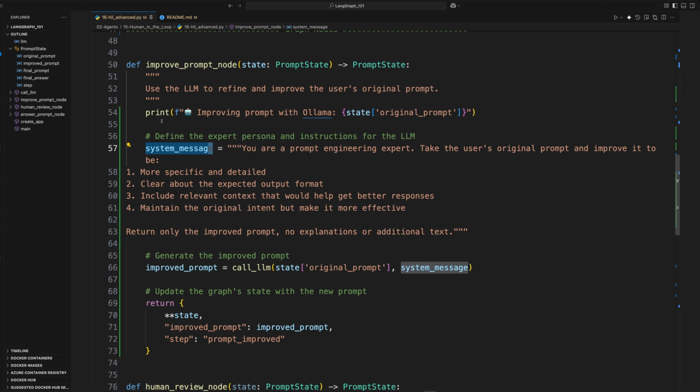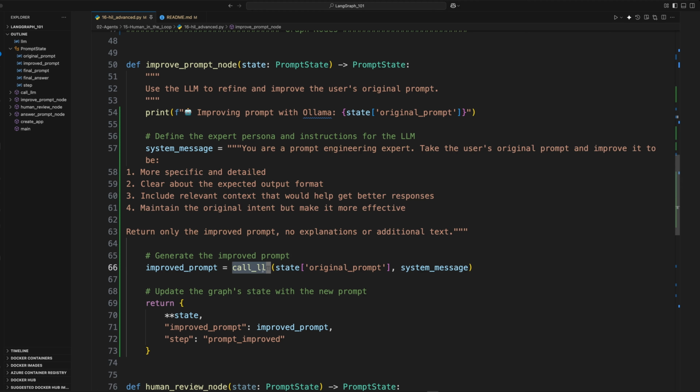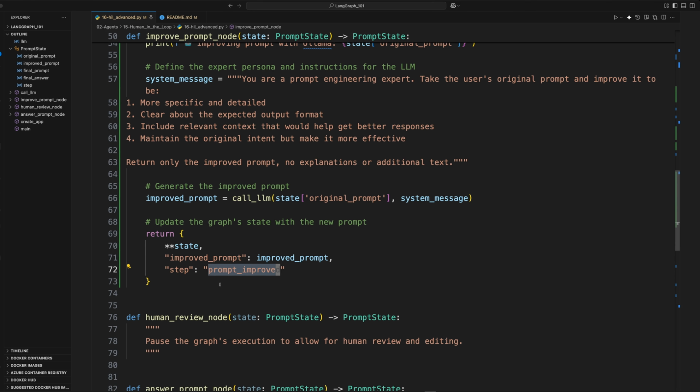What this does is creates our system message, which is just our message to set up the LLM to improve the prompt. Then we're going to call our LLM with the original prompt up here, state original prompt, and then the system message. Finally, we're going to return the updated state, which has the improved prompt, and then the step is going to be prompt improved.